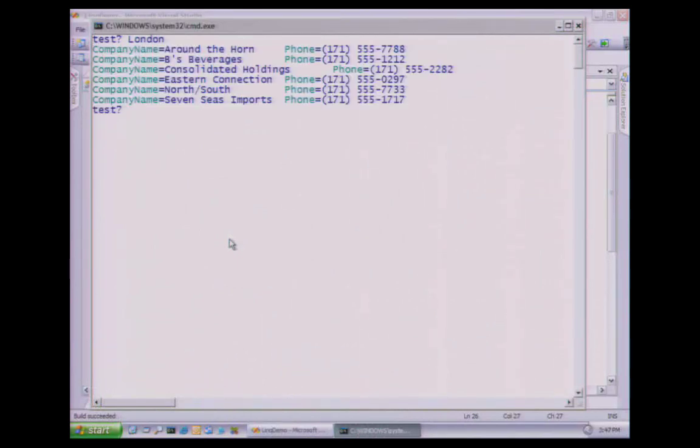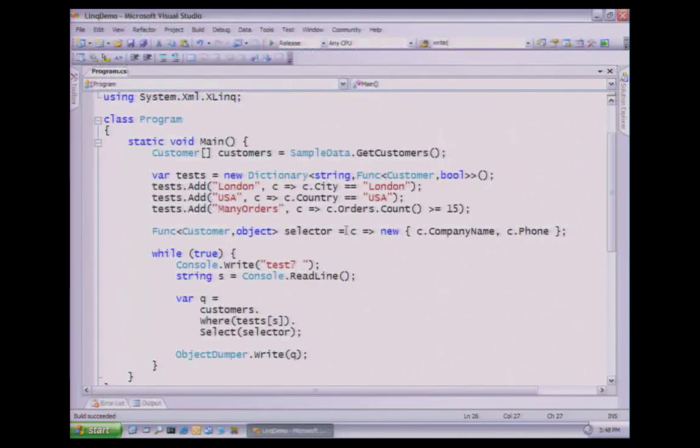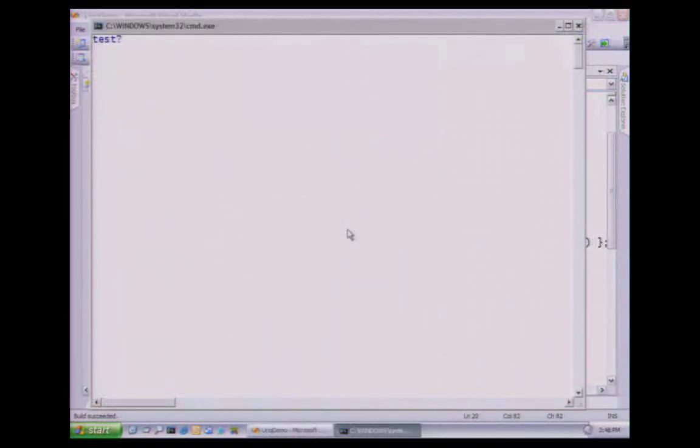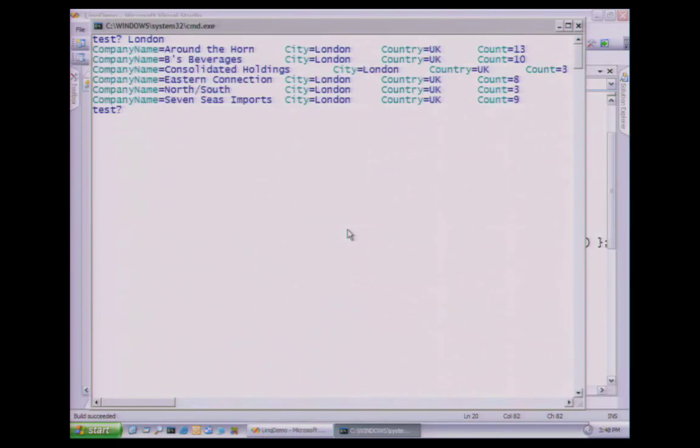Well, actually, one thing we note here is, well, we can't see that it's London. Well, let's go back and change our selector here also to be not just company name, but also let's get city, comma, c.country, comma, count equals c.orders.count. Okay, so we can actually sort of visually verify. Okay, so test is London. Let's try and run it. And now you see, yep, we got all the ones in London.